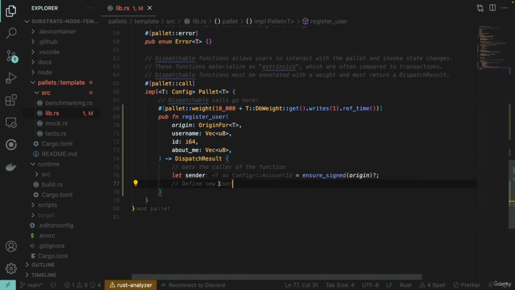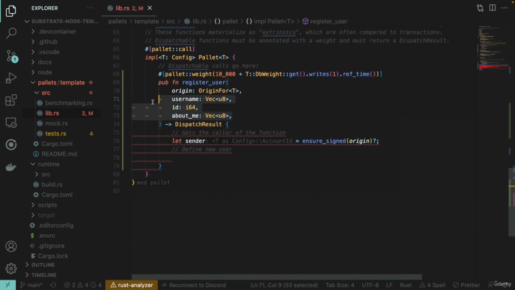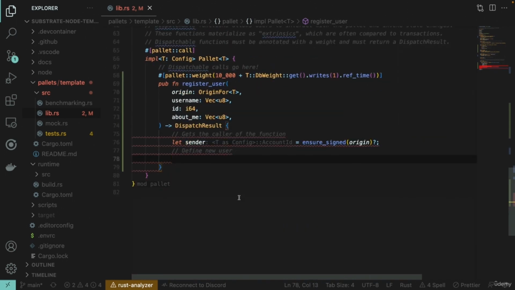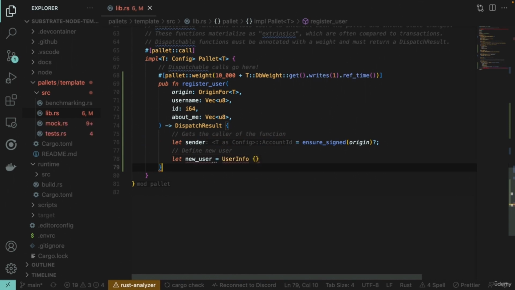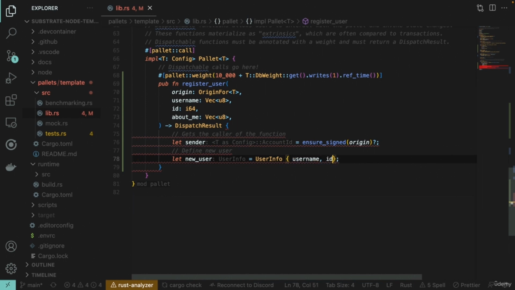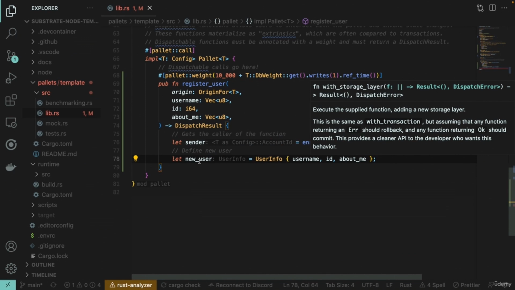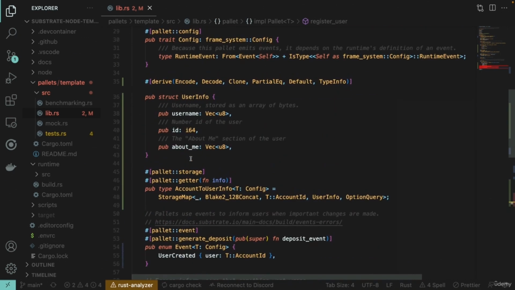Next, we want to define a new user. So let's actually use these parameters to create a new data structure, UserInfo, right here inside of our pallet's function. So let new_user equal to UserInfo with curly brackets, and then you can pass in the username, ID, and about me in that order. And just like that, we successfully utilize our data structure that we just created earlier.